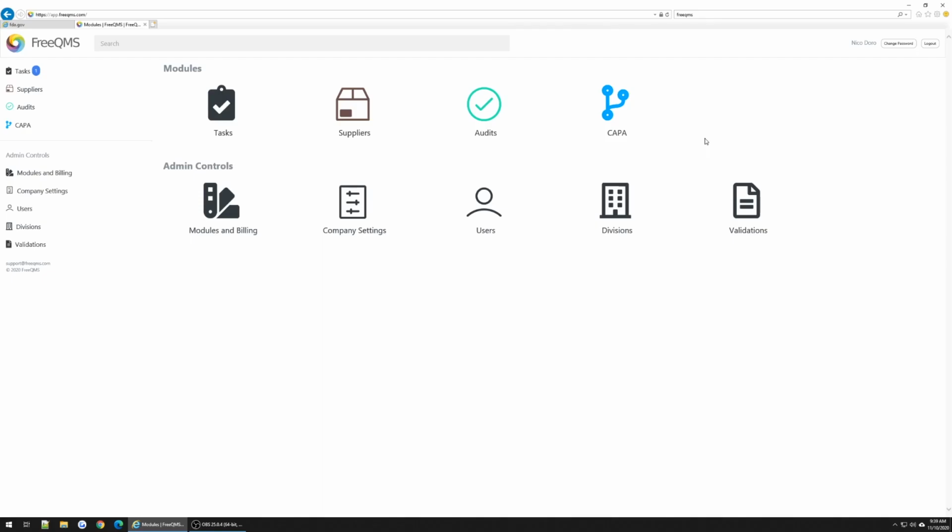We would recommend anyone who wants to learn more about the FDA's expectations to read the rest of the document. We hope this review serves as a primer to our discussion of FreeQMS's validation. At this point, we're going to switch to FreeQMS to discuss which validations are included. Here we're logged into FreeQMS as someone with admin rights. Admin rights are required to view the validations panel.